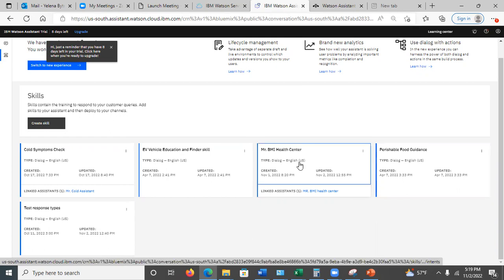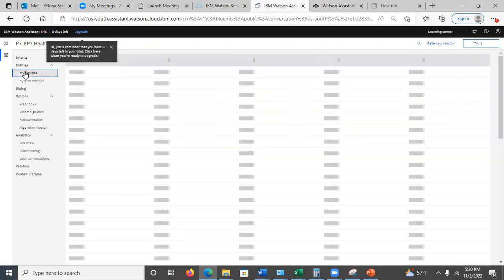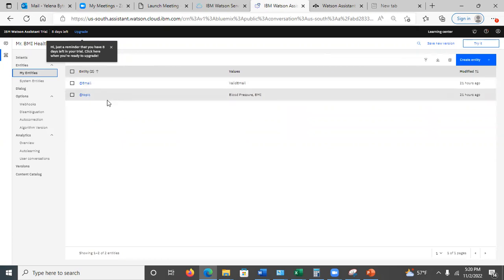So this is the Mr. BMI Help Center, and I'm going to give you the JSON file after this, okay? So see, here are the intents. Remember the difference between an intent and an entity, right? So an intent is an action. It's something that you want to do, like email me, goodbye, like you want to leave, explain, etc. But the entity qualifies the intent. For example, what you want to be explained: what blood pressure is, what the BMI is, right? So these are going to be my entities: email and the topic, blood pressure, BMI.